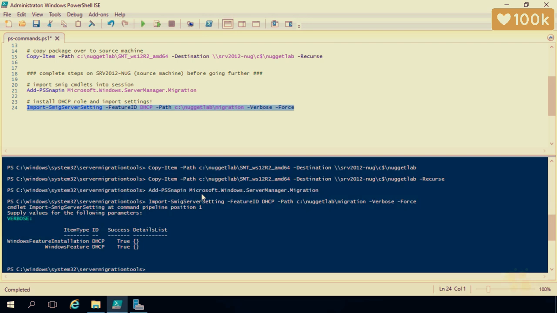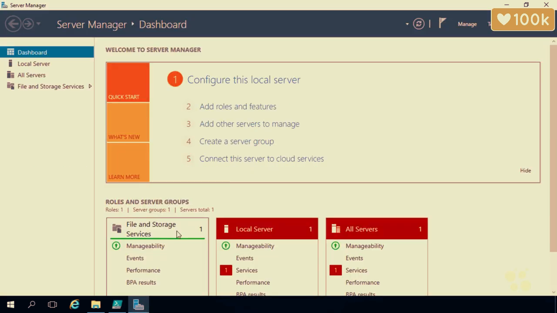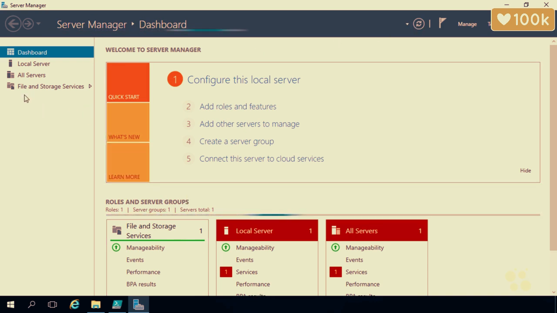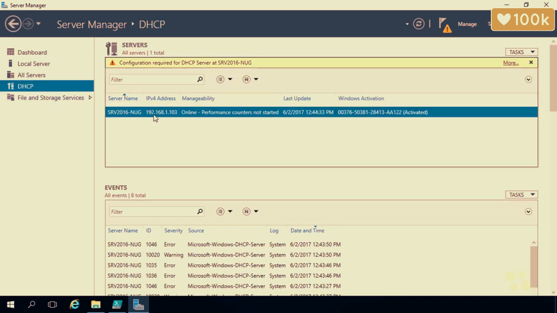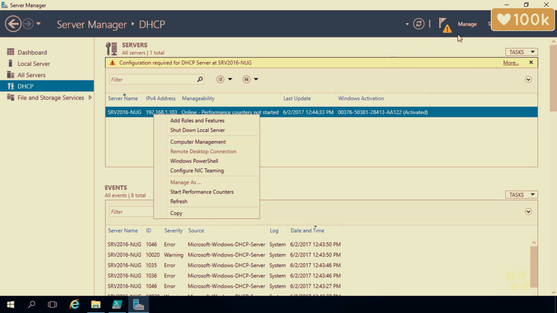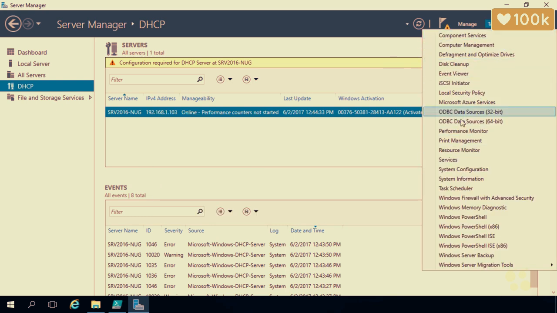Now, one thing that it didn't do was install the management tools. In fact, if we go back into Server Manager, let's just give this a refresh. We should now see DHCP over here on the left. There it is. But we're lacking the tools, because if you were to give this a right click, you won't see DHCP Manager in there. If we drop down Tools, we won't see DHCP Manager.